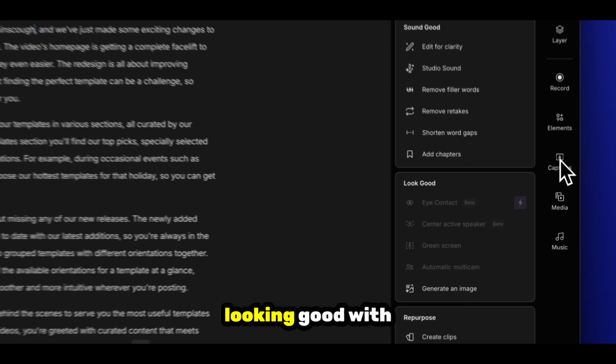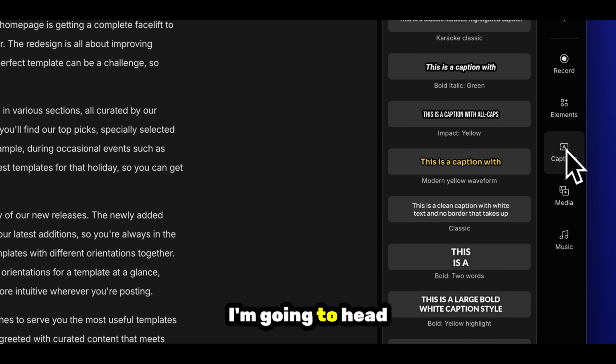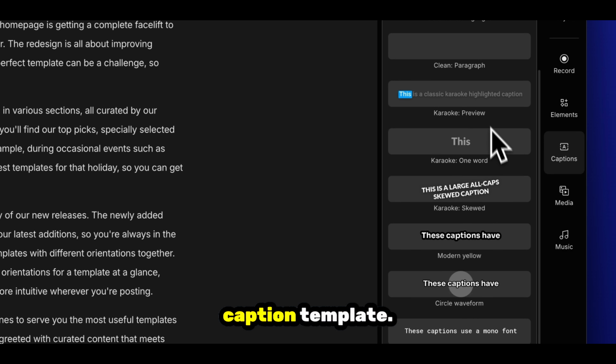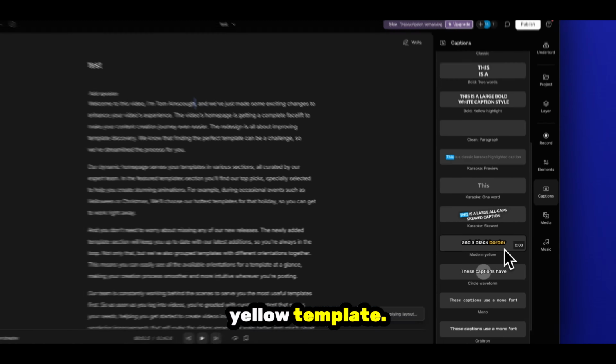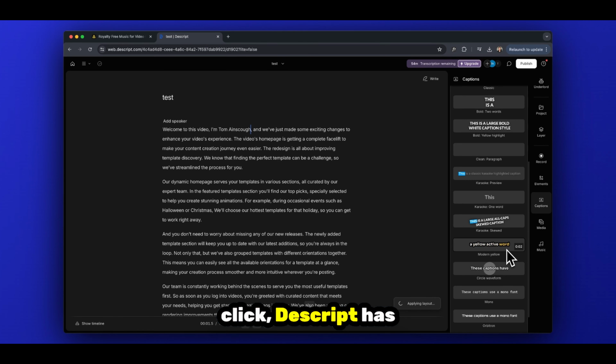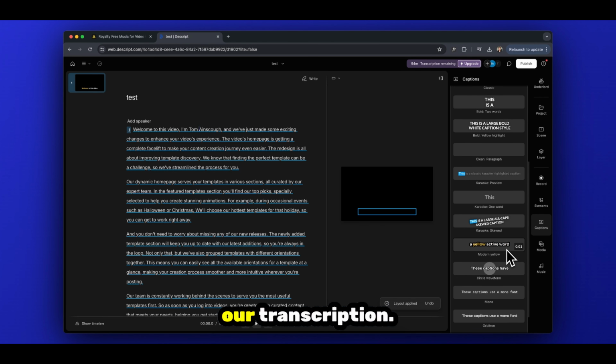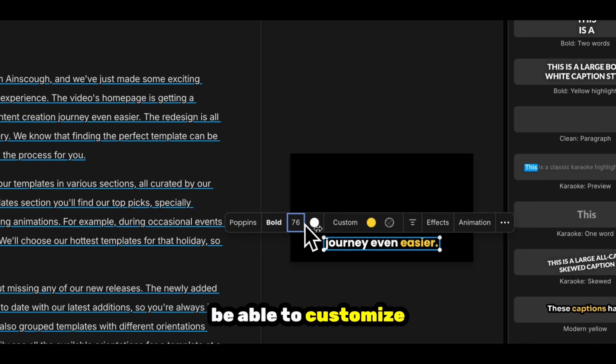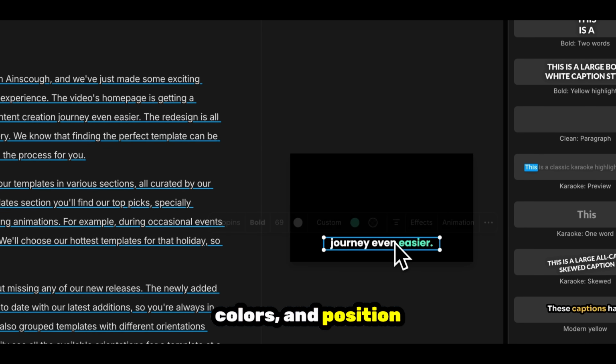Once everything is looking good with our transcription, I'm going to head to the Captions tab here on the right, where we'll now be able to choose a caption template. For this example, I'll go with this clean, modern yellow template. If we give that a click, Descript has now applied the caption template to our transcription, and if we press play, we can see how our captions are looking so far in the viewer here. If we click the caption itself, we'll be able to customize the font, size, colours and position of the caption.